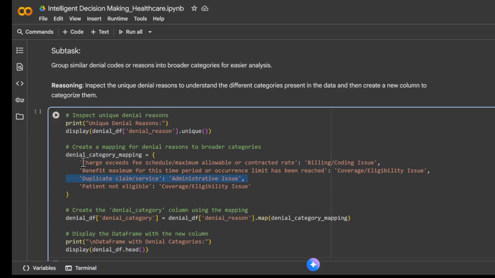The denial reason "charge exceeds fee schedule, maximum allowable or contracted rate" is mapped to the billing and coding issue category. This suggests that the denial is related to how the claim was billed or coded in comparison to the agreed upon fee schedule. The denial reason "patient not eligible" is also mapped to the coverage and eligibility issue category, indicating that the patient was not covered by insurance for the service rendered.